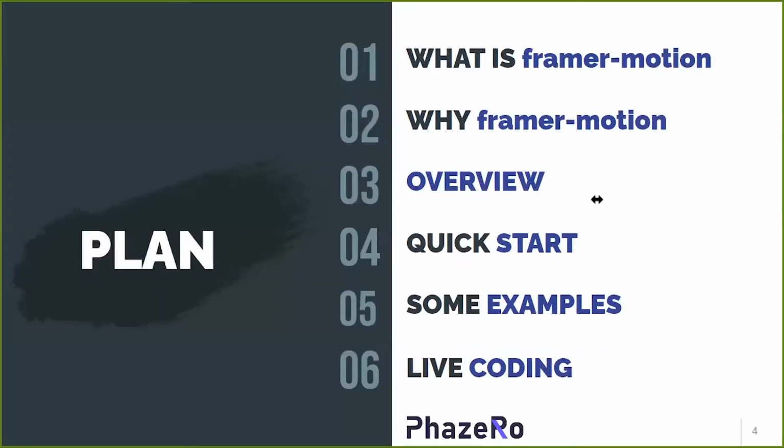The plan of the day will cover 6 main points, which are first, what is Framer Motion, a definition of the API we'll be covering, the reasons why I chose Framer Motion, a brief overview, then a quick start guide, which will help us start using the API, some examples, and finally we'll go with a brief live coding demo I've prepared.